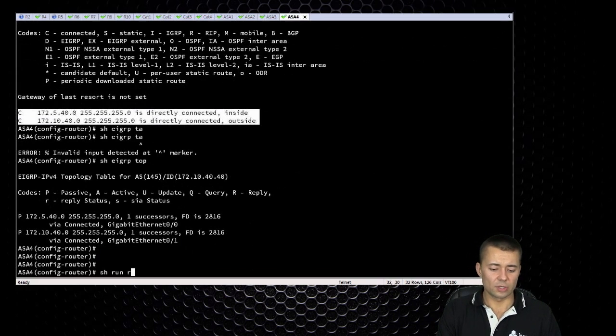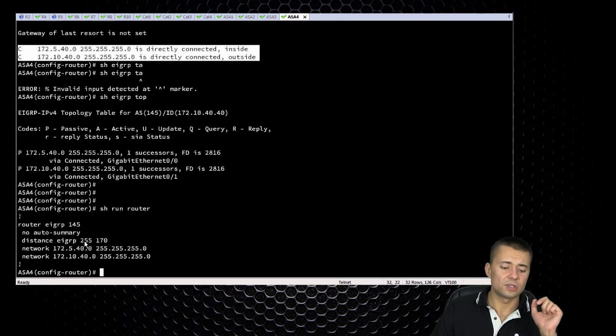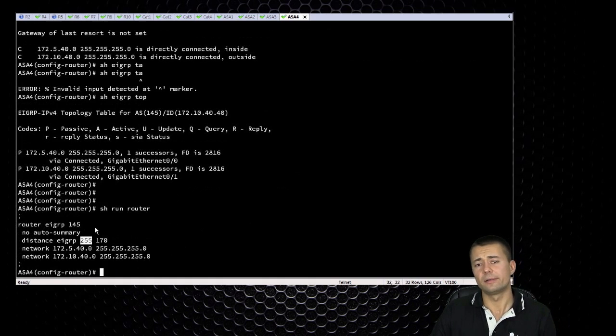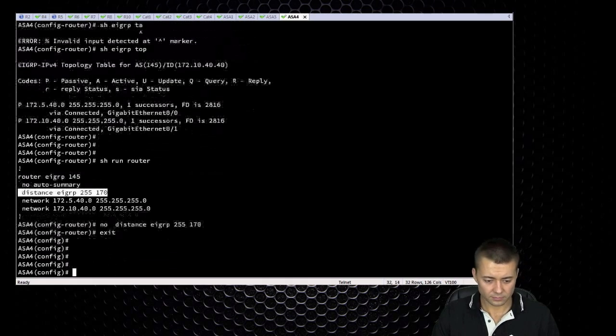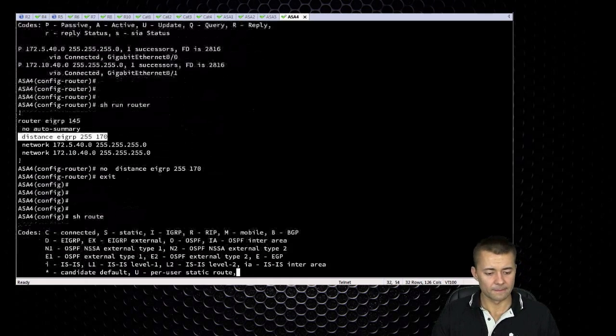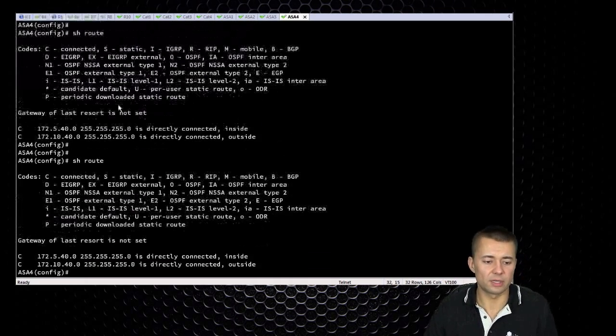So this is the configuration that I put on this device. I said that everything that I learn internally, I want to remove it from the routing table. You could also modify the distance for external prefixes. If you wanted to remove those, you would have to put 255 over here. Okay, let's just take it out from the configuration.